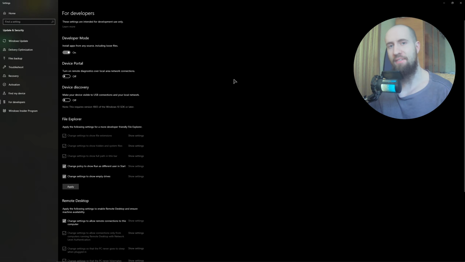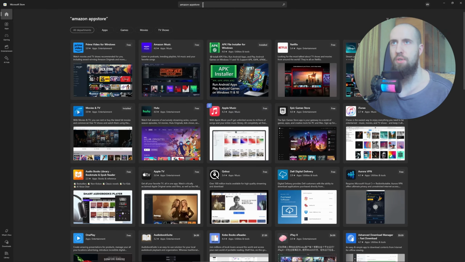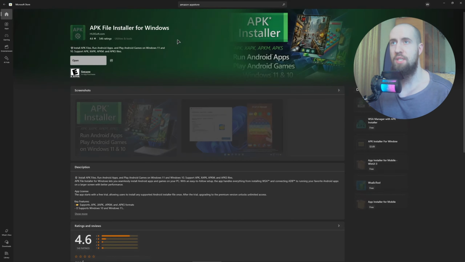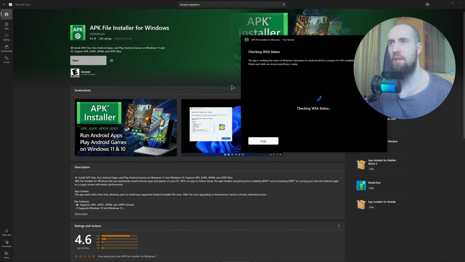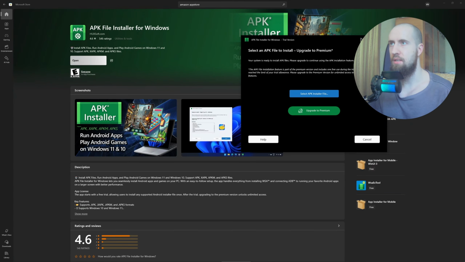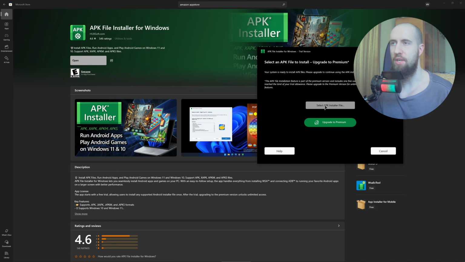After that, let us navigate to the Microsoft Store and grab the application to install our APK files. Right, so if you don't have Amazon Store supported, just like in my case, you can use this APK installer for Windows. Alright, it's a very simple app. So guys, when launching it, you just need to install it. It's very easy. You just open this app and select the APK installer file.